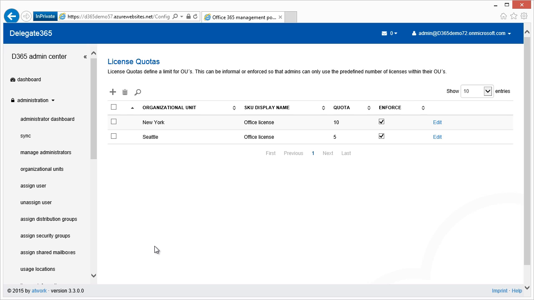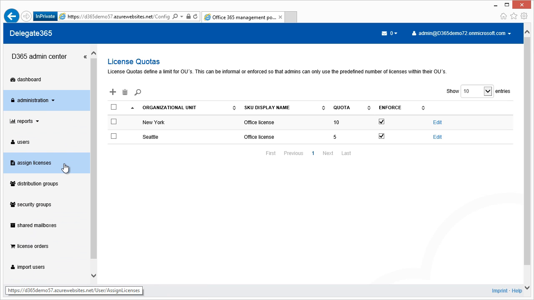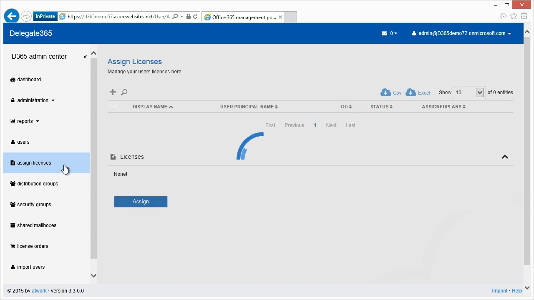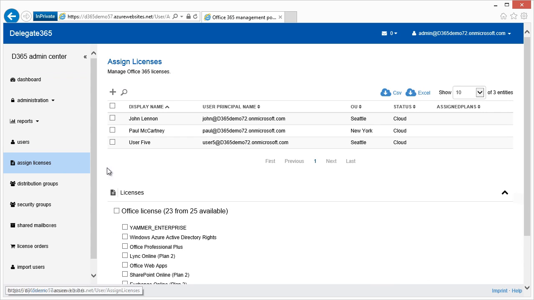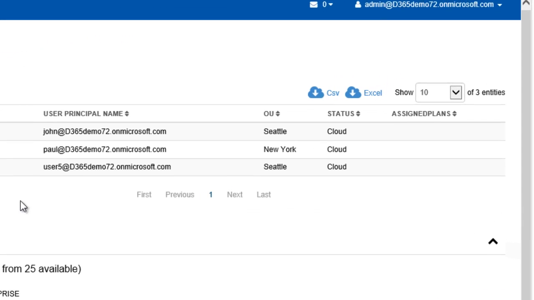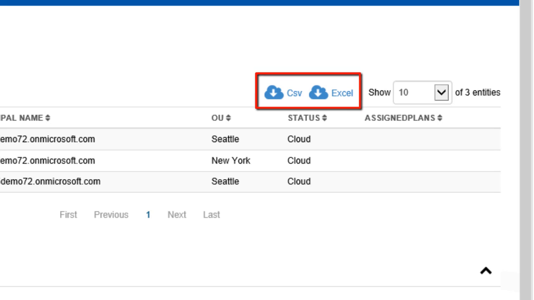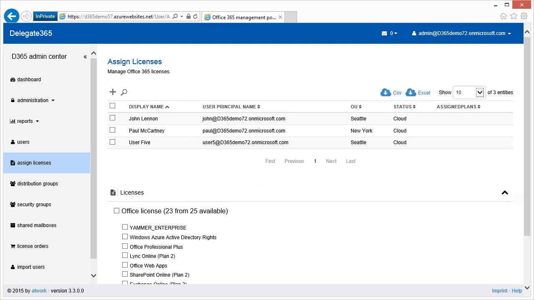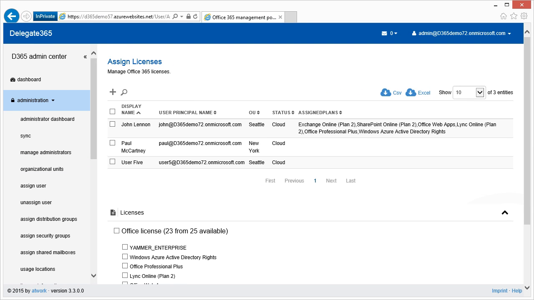In here again, licenses can be set in Delegate365 per user. Additionally, administrators can set licenses for a bunch of users in one step. This can be accomplished in the Assign Licenses menu. In that list the administrator sees all his users with their Office 365 licenses. This list can be filtered and exported as CSV file or as Excel file. The export function is very helpful to continue working with the licensing information or for further reporting.